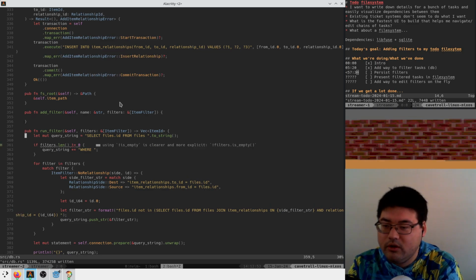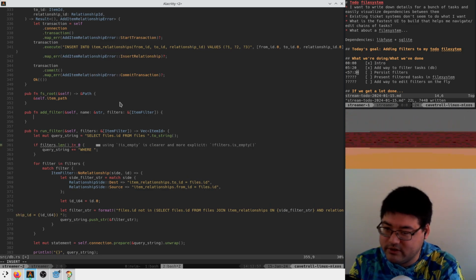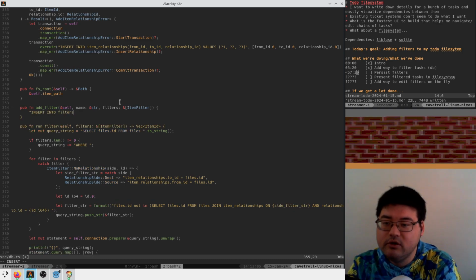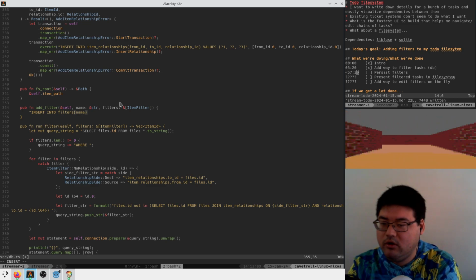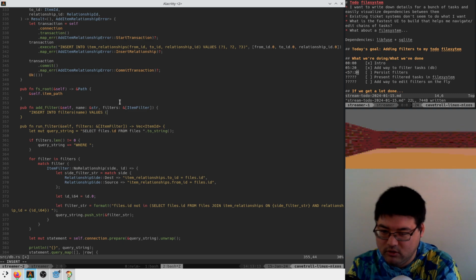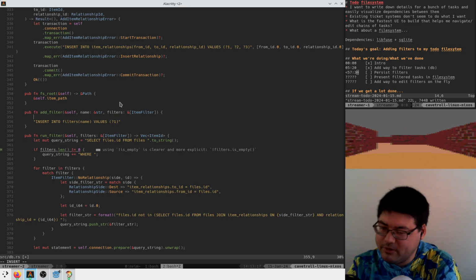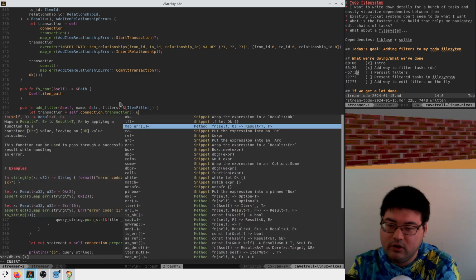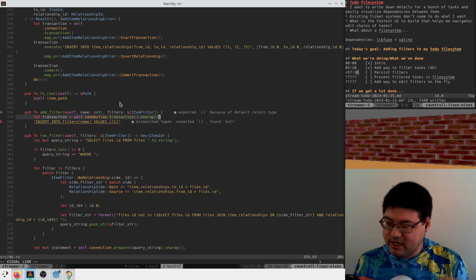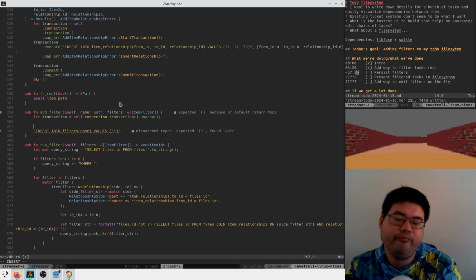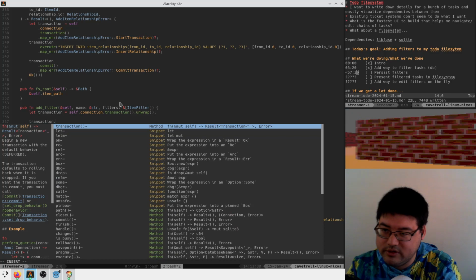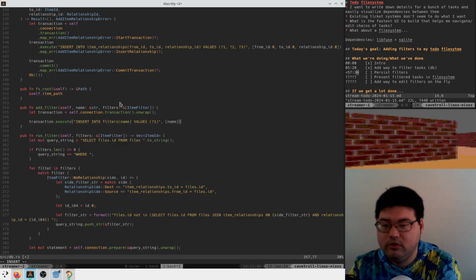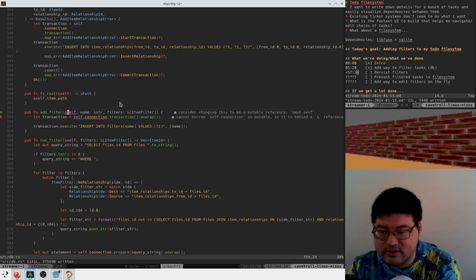What's that going to look like? We know we're going to have to insert into the filters table the new name. So insert into filters name values, I think is the syntax here. And we'll probably do this all as a transaction. So we'll say let transaction is equal to self connection transaction unwrap. We unwrap until we understand what the function is going to look like, and then we can do all the error handling at the end. Then transaction execute, with name. And this needs to take itself by mutable reference.